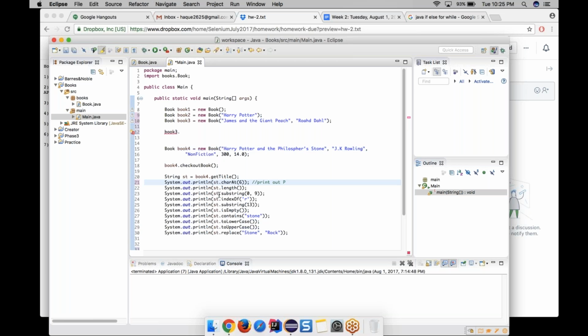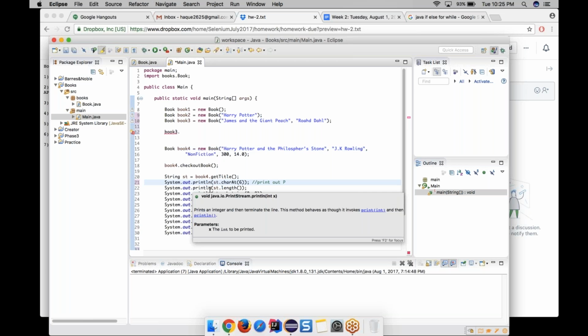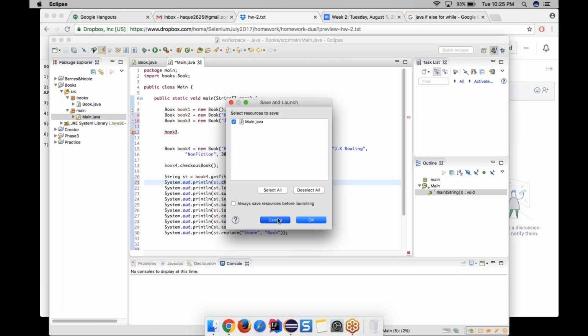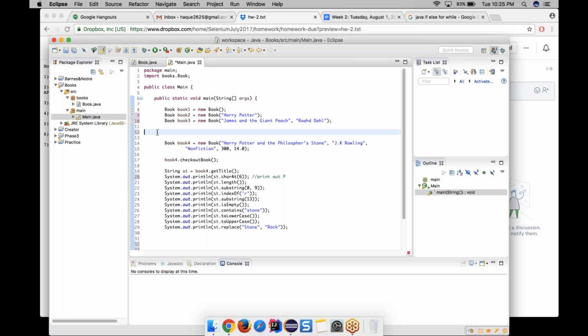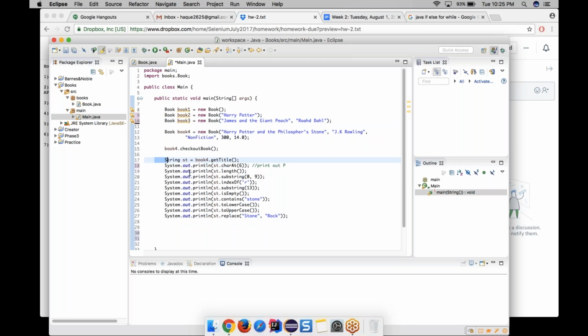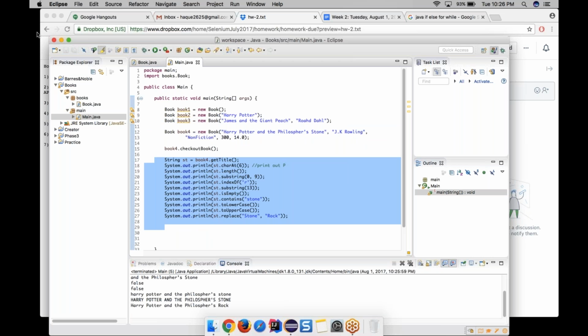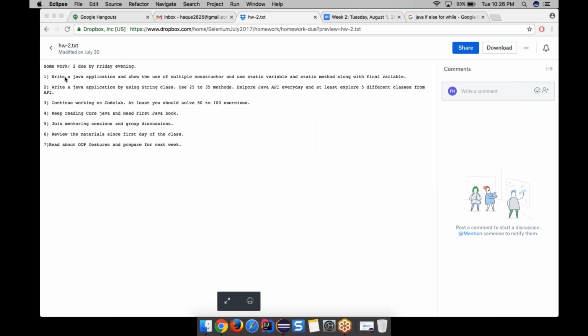So he wants you guys to use all these methods of string and just show it inside your program. Just like this, if you guys can just write it like that, that would be good enough. So that's basically it. That's what he wants you to do for your homework.